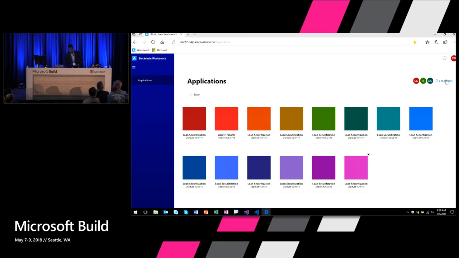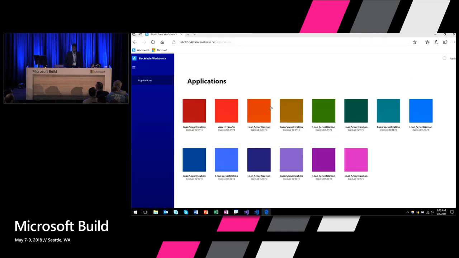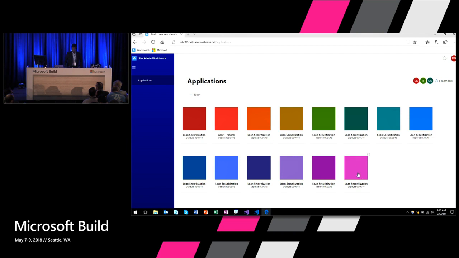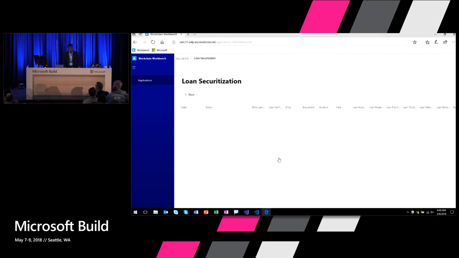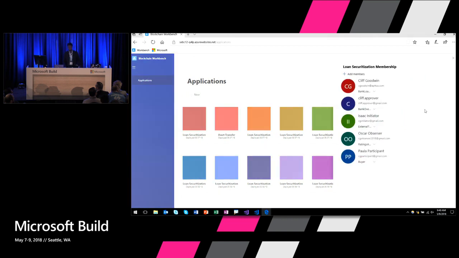So right now I'm going to go ahead and click into my loan securitization contract. First I'm going to refresh. Here we go. And the first thing I'll do in here is, actually let me back up one second and introduce you to the roles that are going to play out in this scenario.